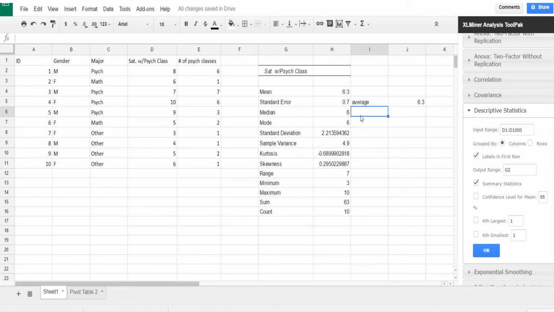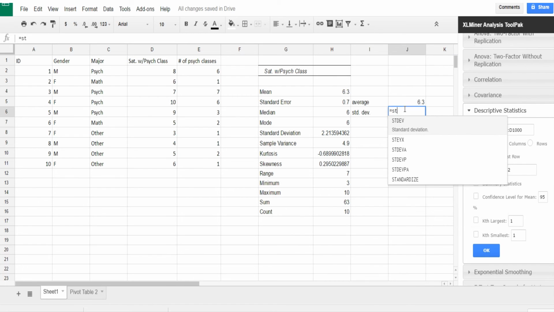Okay, I'm also going to show you the standard deviation, how to get it without the add-on. Okay, so I'm just making a label so I know what it is later on. And then over here in the empty cell, I'm going to push equals. And I'm going to start typing it out. So it kind of pops up for you. See that it says standard deviation. This one's the sample one. And this one's the population one.